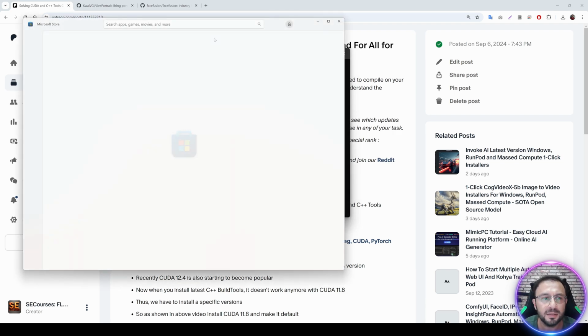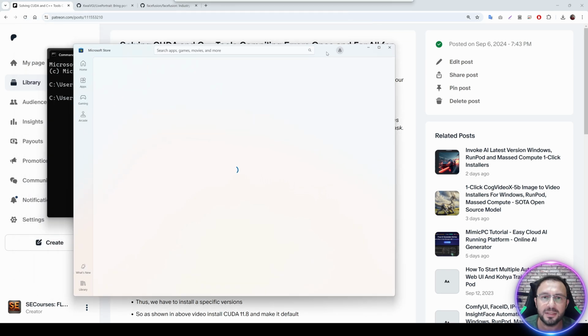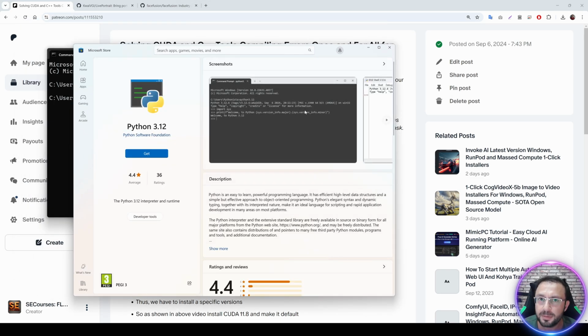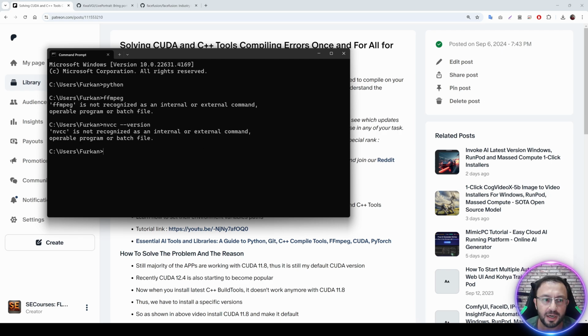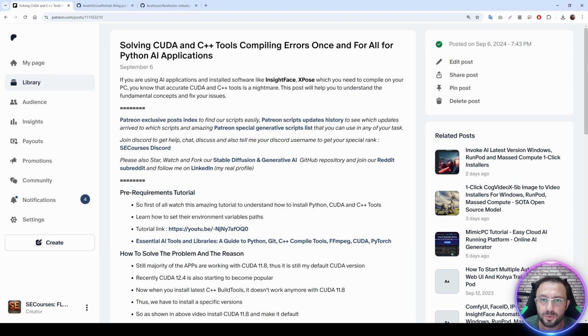When I type Python, you will see that it is opening this window. By the way, some people are installing from here. That is a huge mistake. First of all, uninstall all of the Pythons if you have anything. Then if I type FFmpeg, you see that I don't have any FFmpeg. If I type nvcc version, I don't have any CUDA installed and I don't have any C++ tools installed.